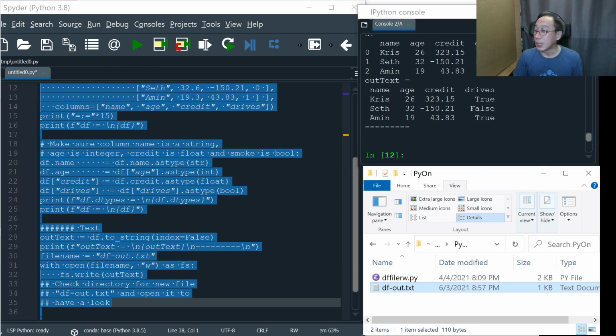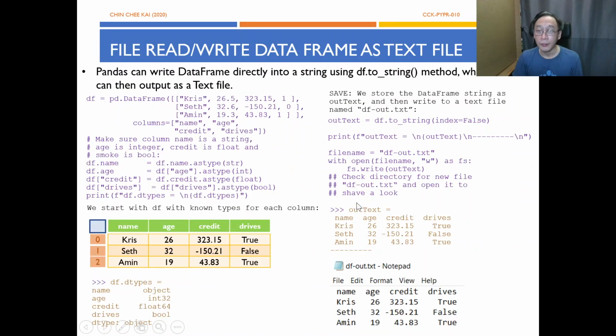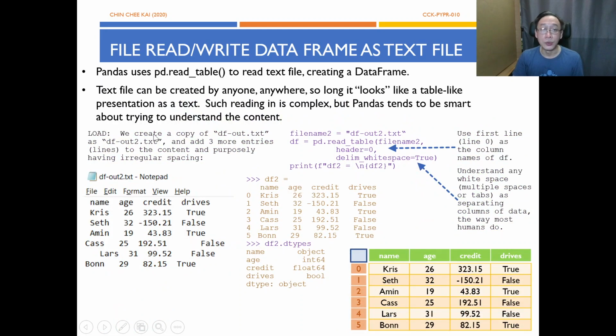Now, as we were saying earlier on, what was our task for this text file? In this next slide, we want to create dfout2, add 3 more entries to the content: Cas, Lars, and Bond. So let me try to do that. Cas, Lars, and Bond. Okay. Just make sure I have that data with me.